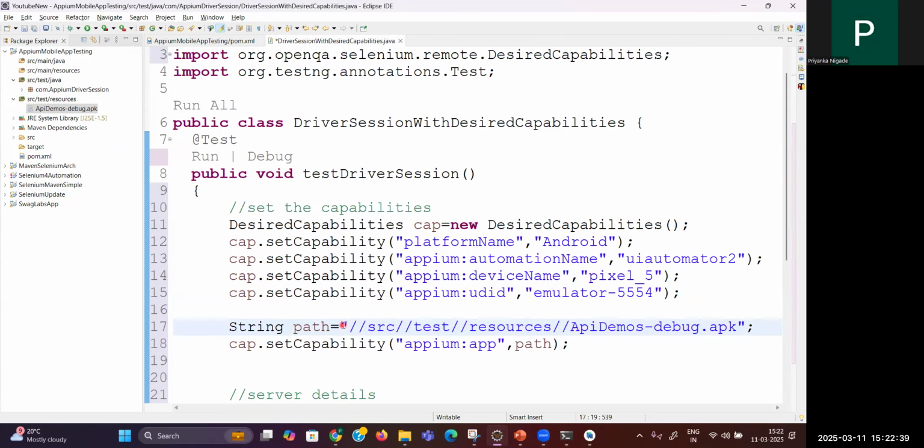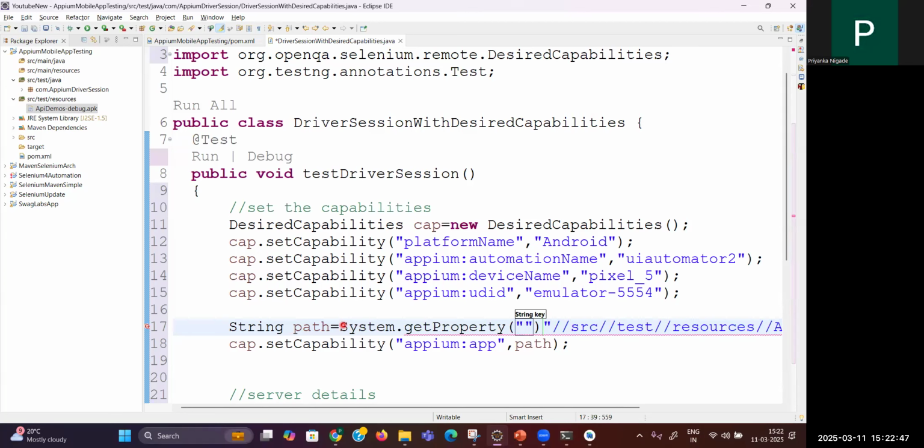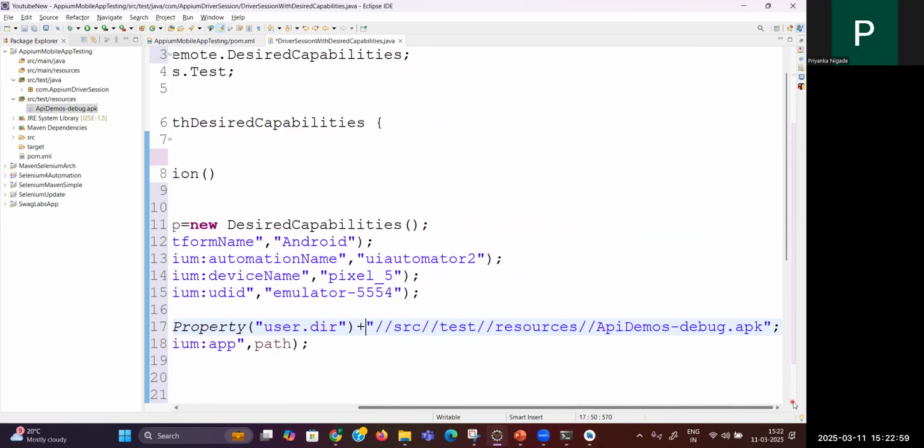How can you minimize the path then? Just use the System class, System.getProperty. That's a method, and there you can write user.dir, which is the user directory. When you write it in this manner, System.getProperty user.dir, you are able to set the application path. Always remember, for testing an Android application, you will get from the developer an .apk file, which is an Android package file. And whatever file it is, you can attach it like this.